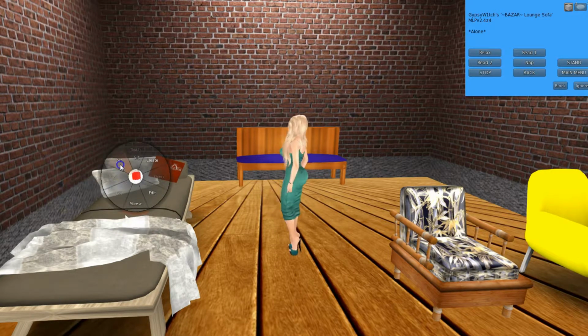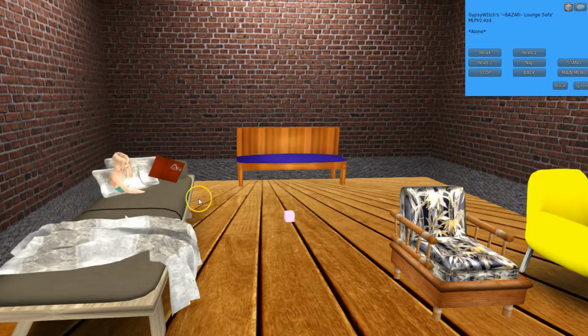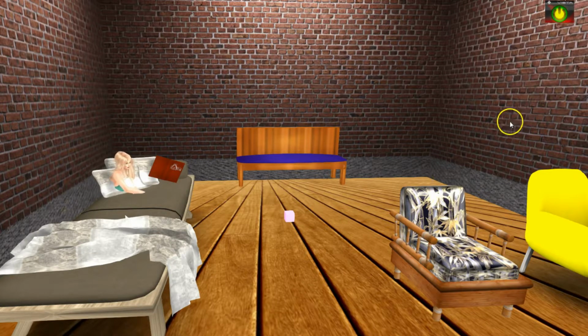There's the familiar pie menu. We'll choose sit. She's sitting. But she's being eaten by the bed. Let's close that menu and think about it. Why? Is the bed broken?